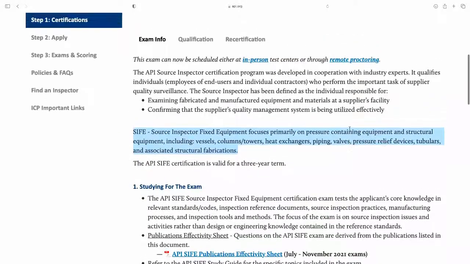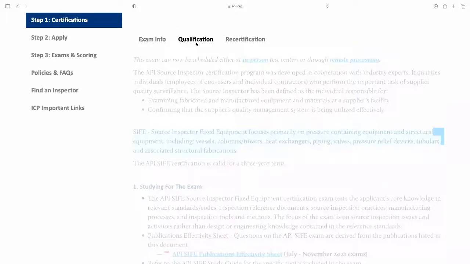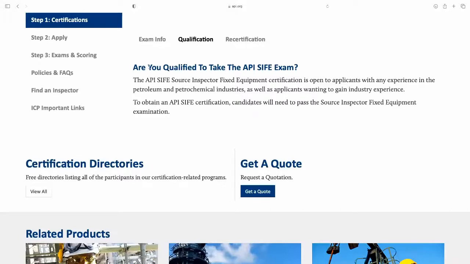So what qualification do you need here? The qualification that you need is open to all applicants with any experience in petroleum and petrochemical industries, as well as applicants wanting to gain industry experience. That means no experience can also allow you to sit for the exam. To obtain an API SIFE certification, candidate will need to pass the SIFE examination. That is the only criteria.